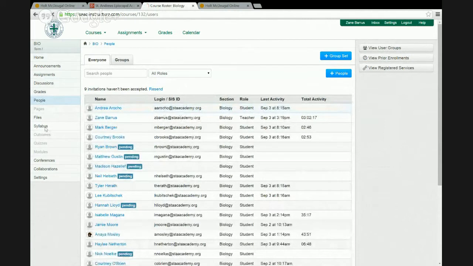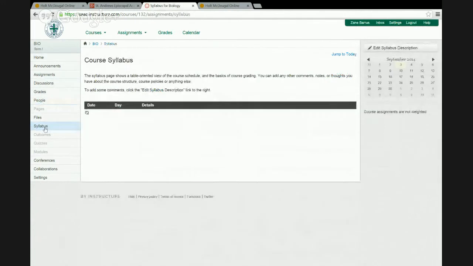We have the syllabus, which is kind of my favorite feature. It basically gives you a calendar that automatically imports all the important due dates into it itself. So if you ever just want to see what's due tomorrow, you can always pull up your syllabus tab and you can see, oh, there's a quiz tomorrow.